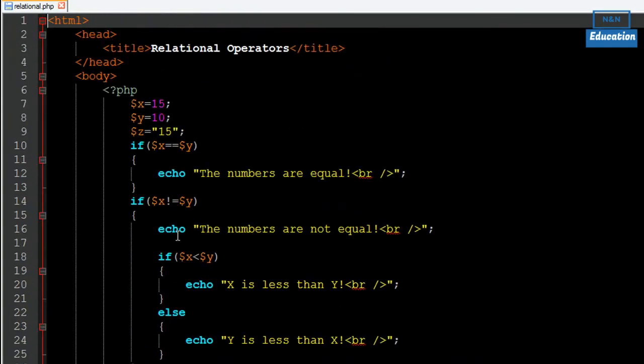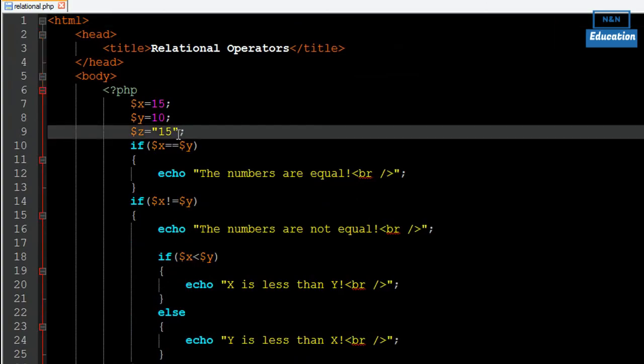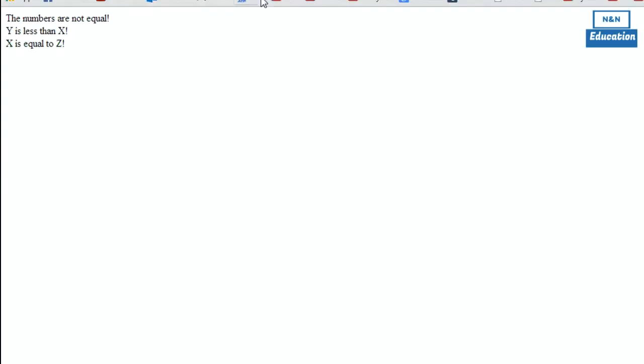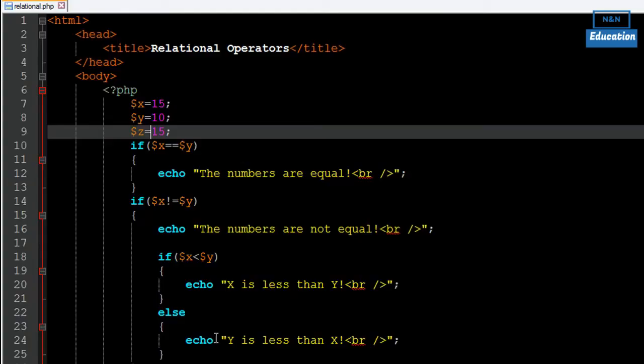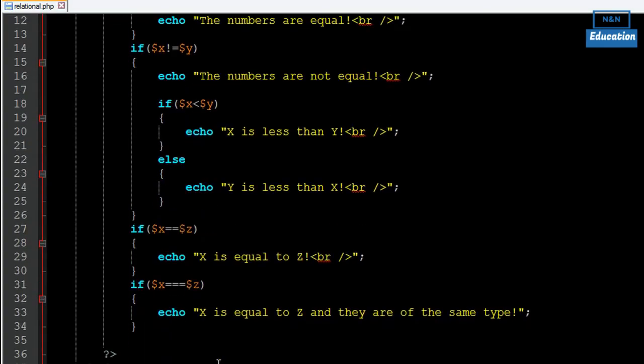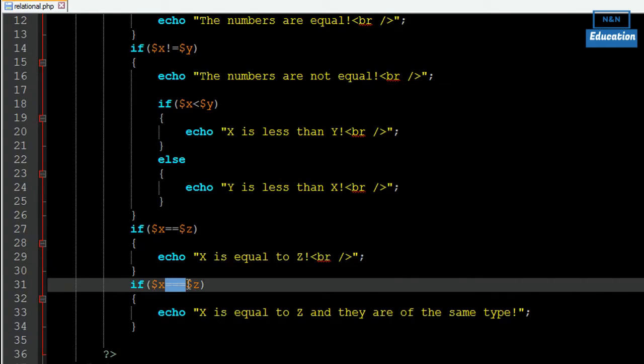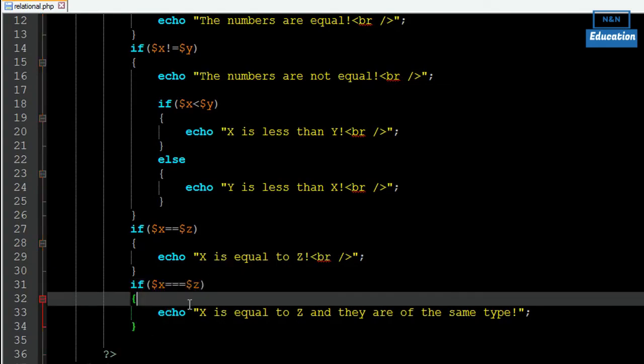Now if suppose I change this to integer value, let's save the file and reload the page. Now we see x is equal to z and they are of the same type, right? So that's because the if block for the statement on line number 31, which has the triple equal to operator, has now executed, right?